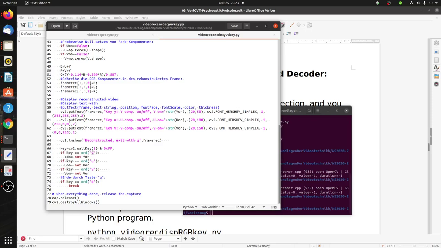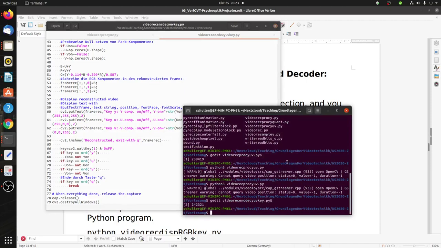So if it is Y, lowercase y, then I toggle the component Y. If it was U, then I'm toggling this flag for U. And if it was V, then I'm toggling the flag for V. So if it was true before, then it becomes false, or if it was false before, then it becomes true. And if I press the key Q, lowercase q, then I break from this infinite loop and I'm ending this program here with releasing the camera and the windows. So this basically shows the contribution that those components have to the final image.